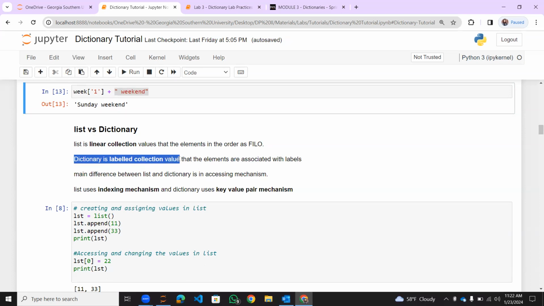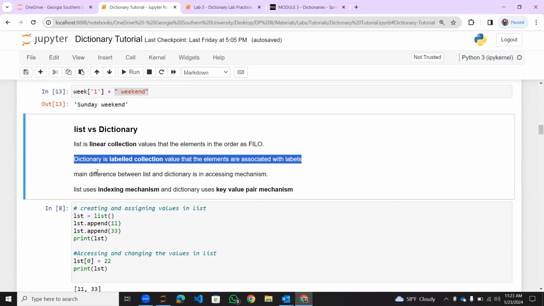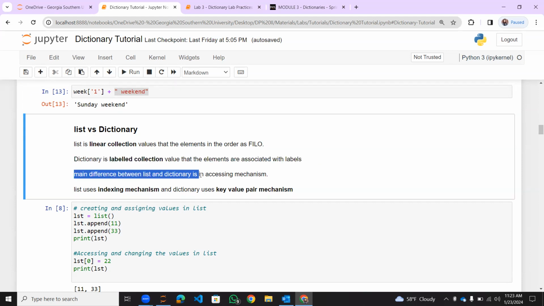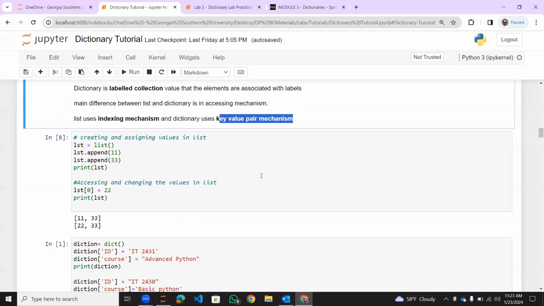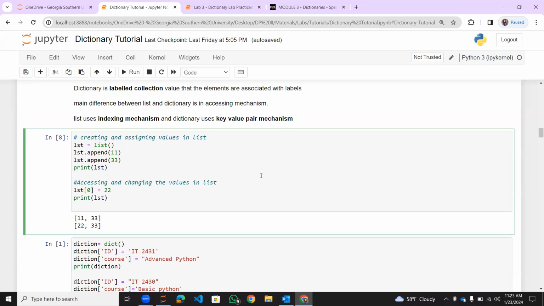Just be familiar with these terms, okay? Labeled collection value or key value pair, you can use any term. So the elements are associated with the label, or you can say key. The main difference between the list and dictionary is its accessing mechanism. Since it is linear, you will use the indexing method. Since it is labeled, you will use the key value pair mechanism, which we have already discussed, but we are going to practice it to see the difference.